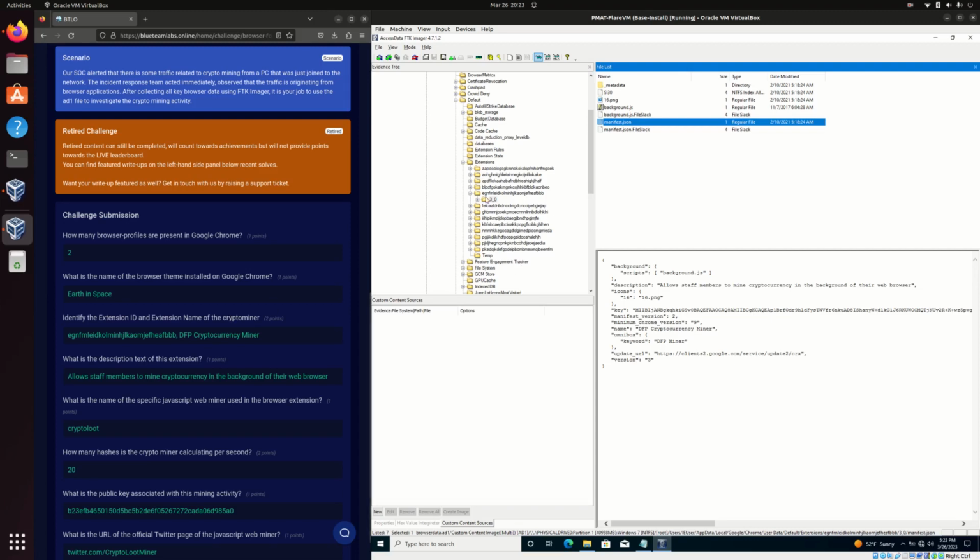So to answer the question, identify the extension ID and extension name of the crypto miner. Well, that extension was this main subfolder. Before, we were looking at IIHL for the theme. In this case, the extension for this crypto miner is EGN, and so on and so forth. So I just copied and pasted it. And the actual name is going to be found here. Name, Deep FP cryptocurrency miner.